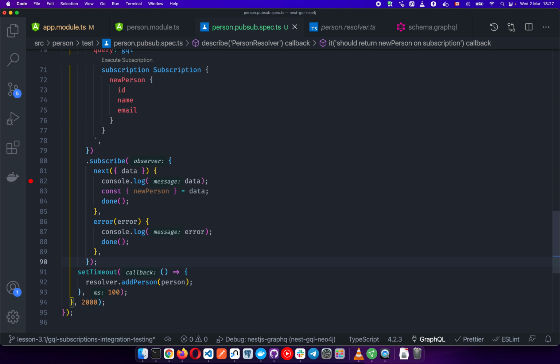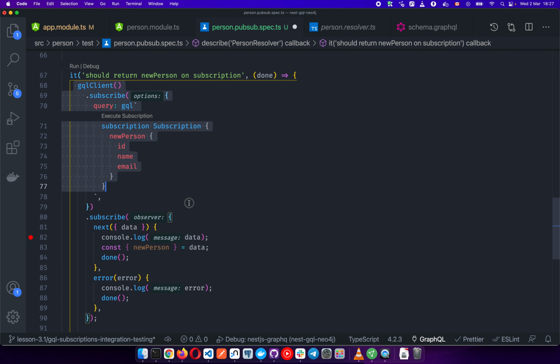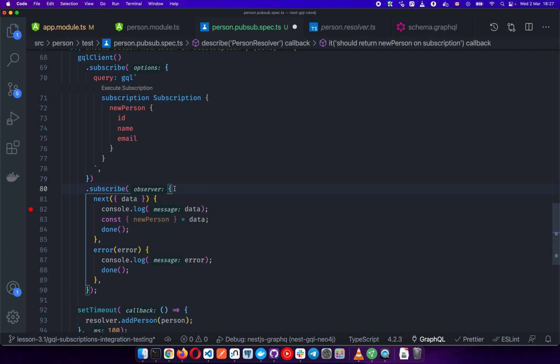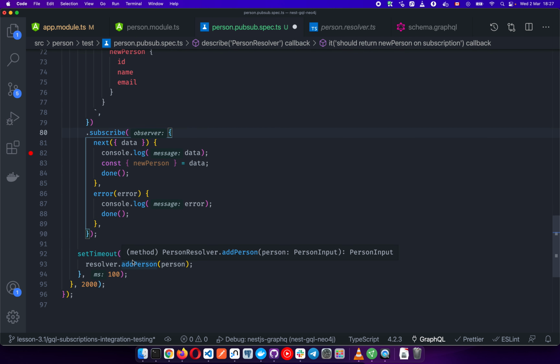All right, so why am I adding the timeout? Because this subscription, the connection to WebSocket doesn't get created immediately. So that's why we just create a small delay to make sure that the connection got established, and then we are making a mutation once the subscription is already listening to the changes. So 100 milliseconds should be enough, but you might need to play around with this number.